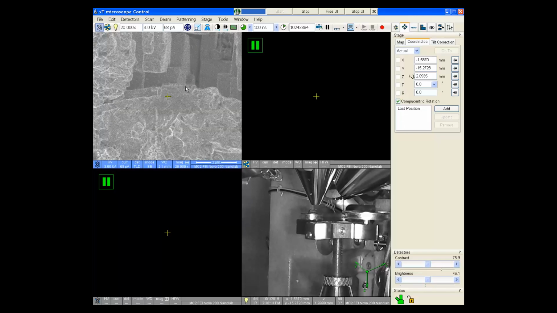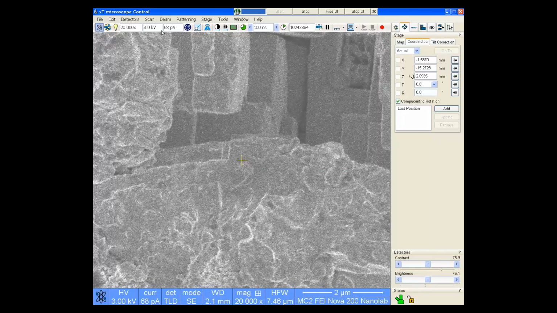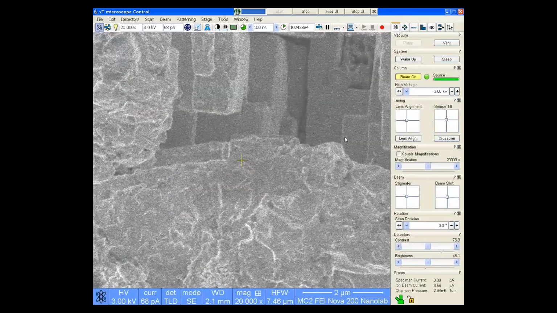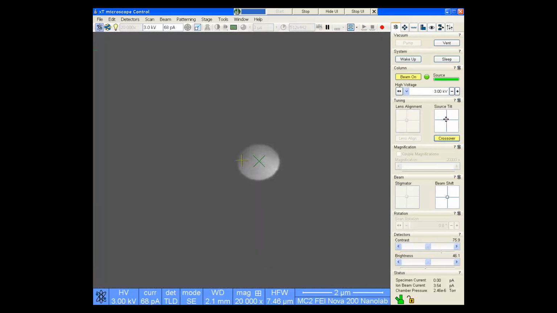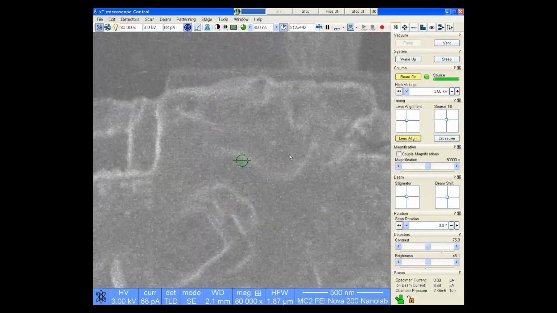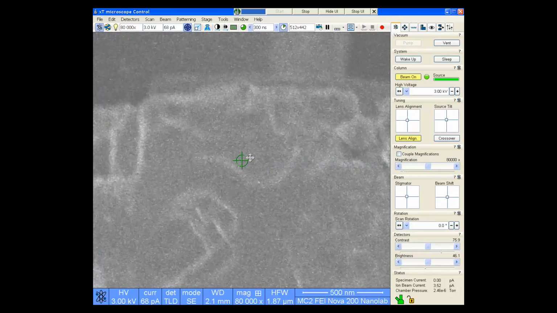And because I changed the voltage or beam current, I have to realign the column. So we'll go back to beam control. We'll go to the crossover button. We'll check our source tilt. And then we will check our lens alignment. And so we got a little bit of a lens alignment issue here.